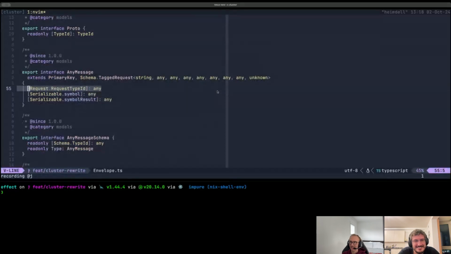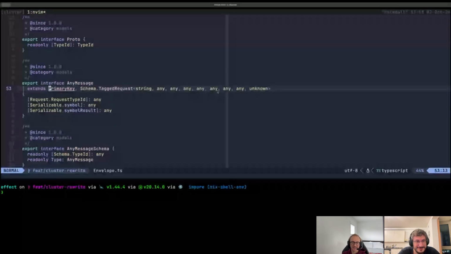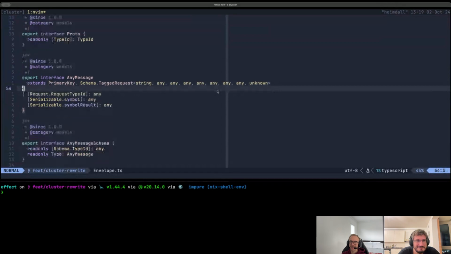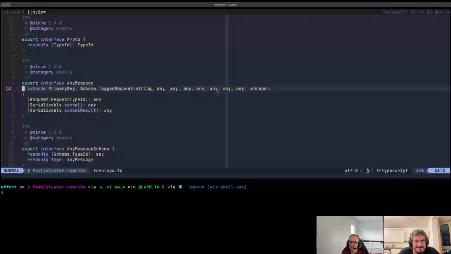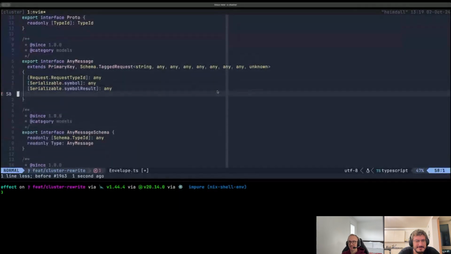And you can see that any message, thank God TypeScript is structural. This is a hot mess, but it works and it's type safe, amazingly enough. And so even though it looks a little dirty, it works. So that is how we did that.